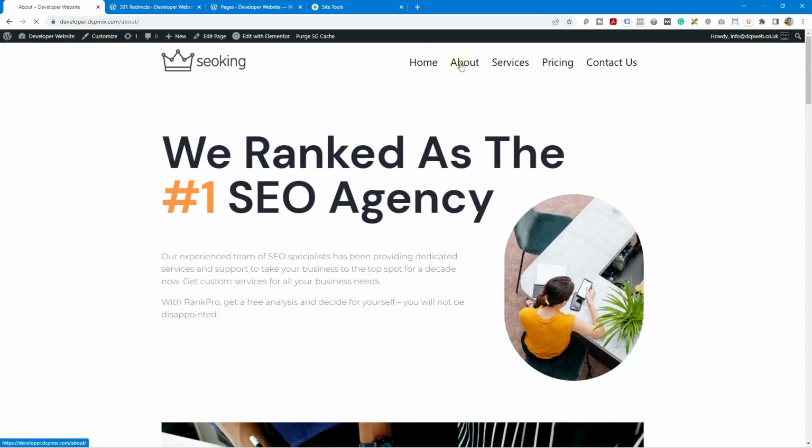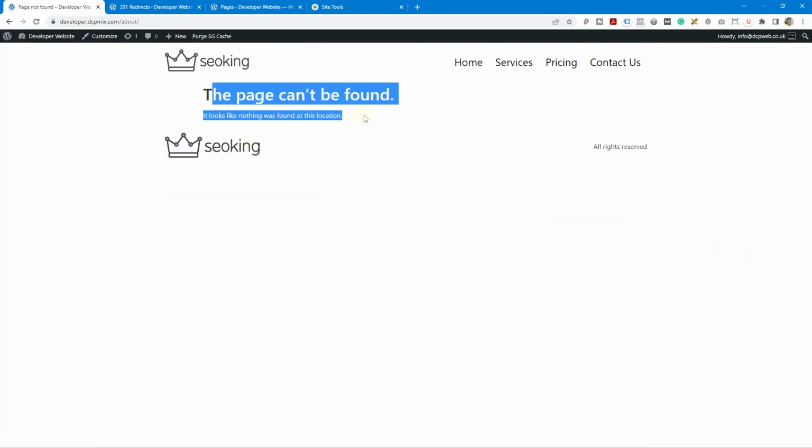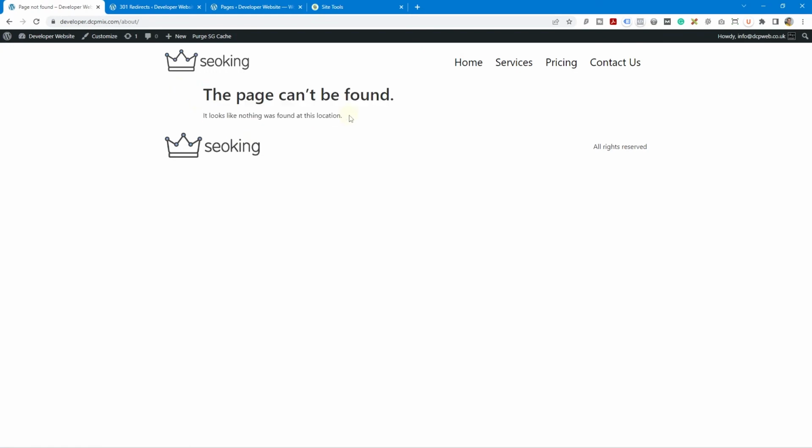And if I go to about us, it's going to run a 404, and we don't want to see this. This is called a 404. The page can't be found. That's not good. So if someone clicks on one of your social media links and it shows a 404, or you've sent an email to someone some time ago and you delete that page, you want to redirect it.